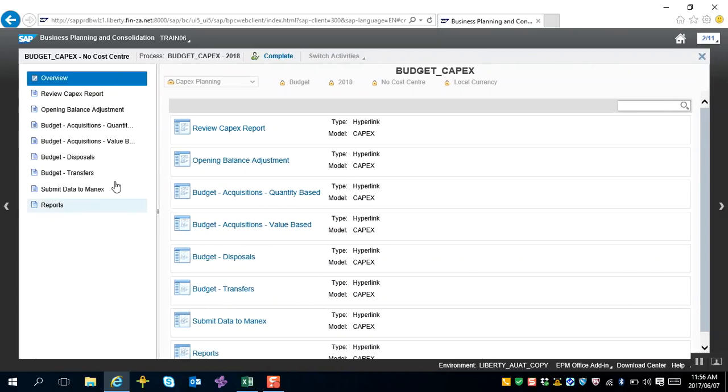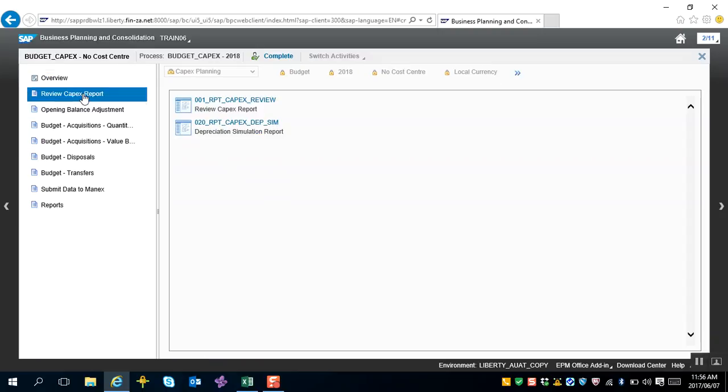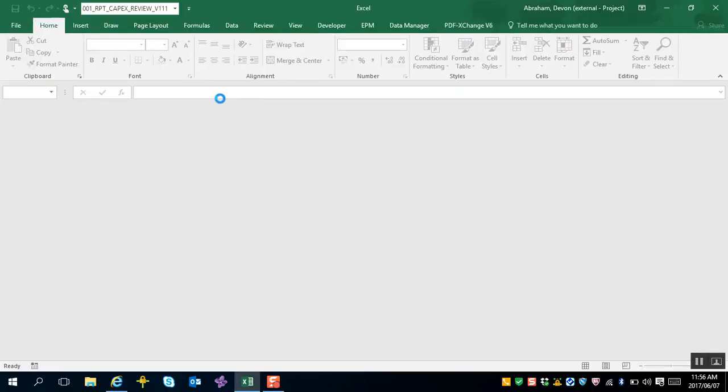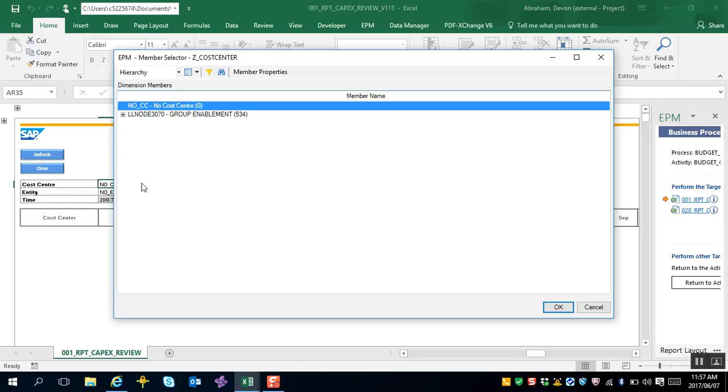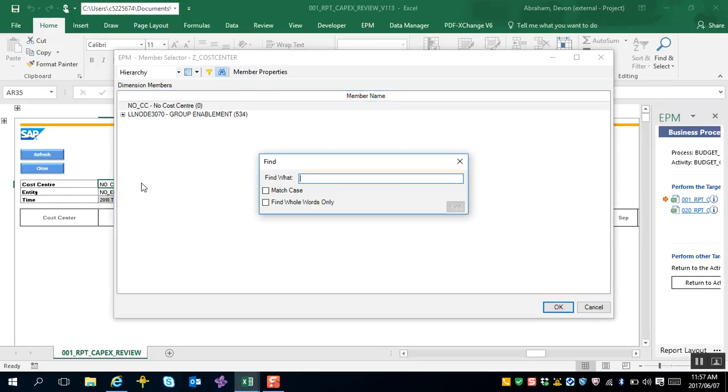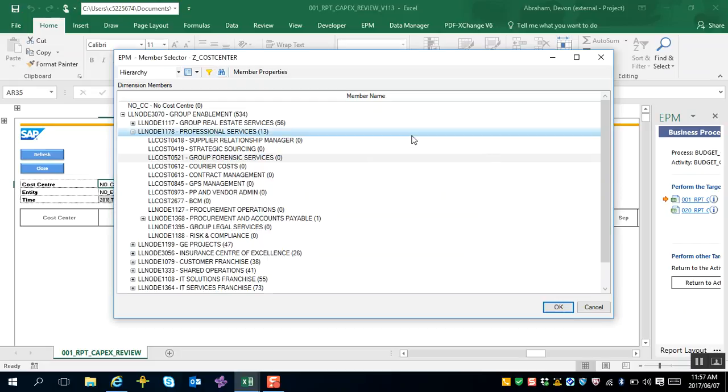So this is where we have a whole host of selections. So I probably want to start with an opening balance adjustment, but the very first step is probably just to review a particular cost center so I know where I stand. There we have it. I'm going to go ahead and double click to select cost center. I hit the binocular icon, 0521.